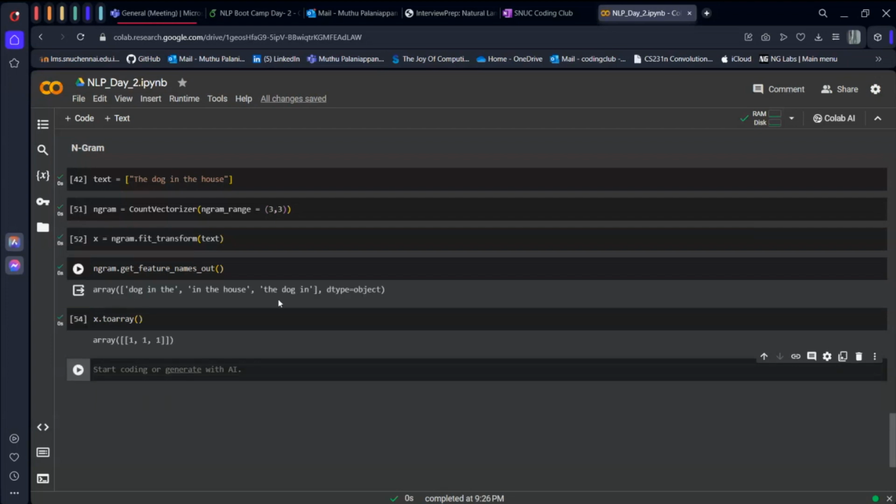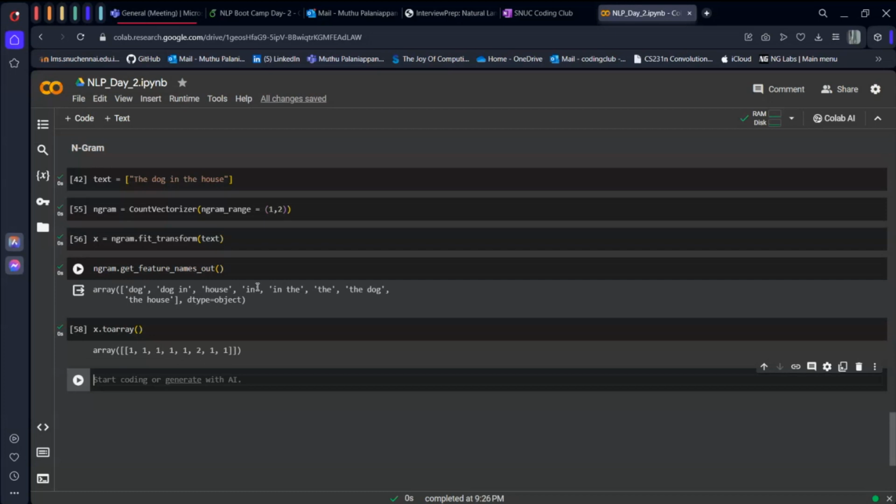Okay, perfect. For example, let us say I need a unigram as well as bigram. So you can give 1 comma 2. One is a unigram and two is a bigram. You can see there are some words: dog, in, house, the are the unigrams, and the bigrams are the dog, dog in, in the, the house. So those are the bigrams.